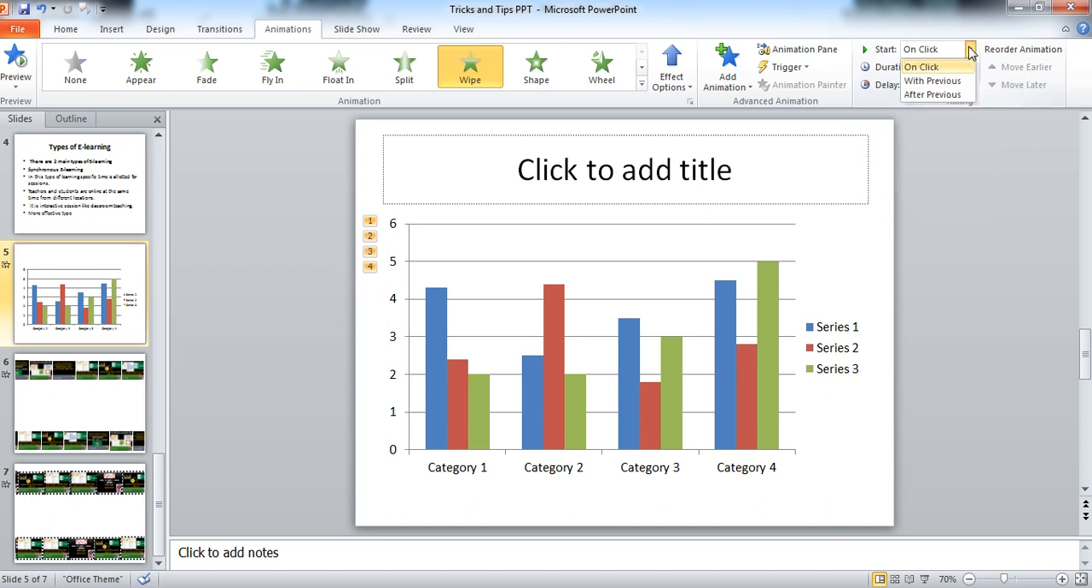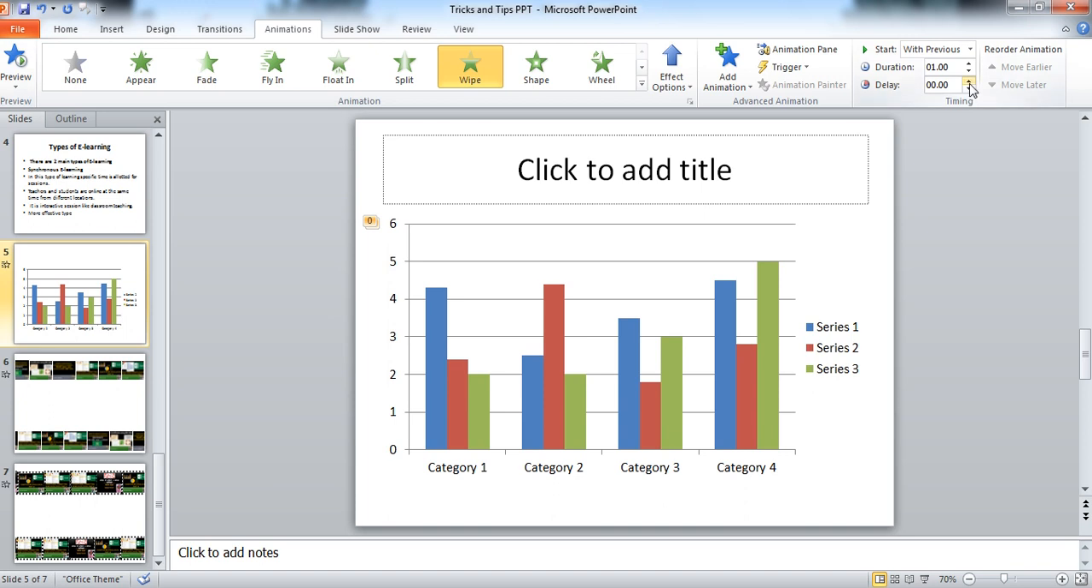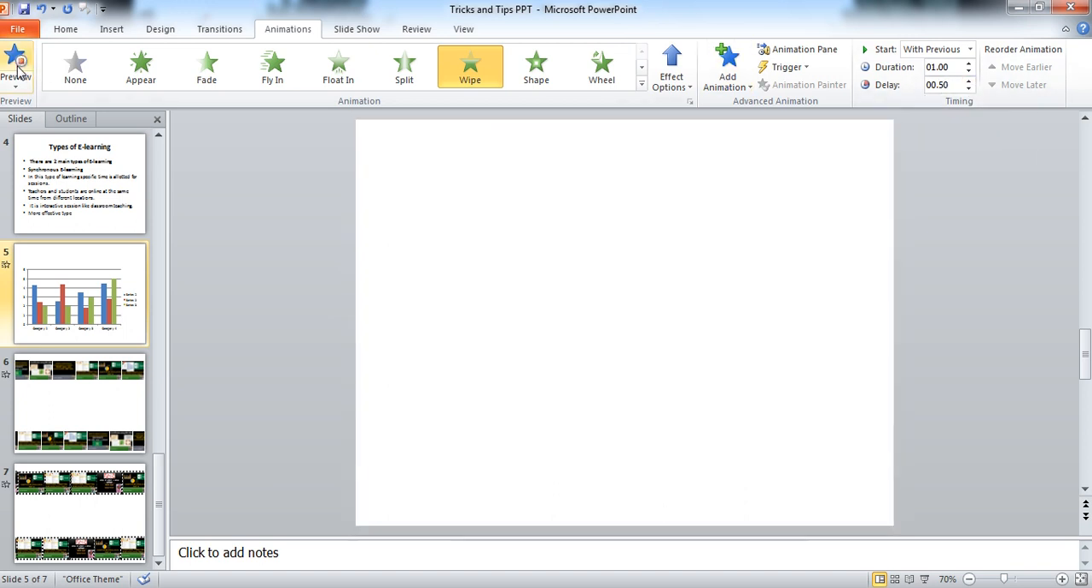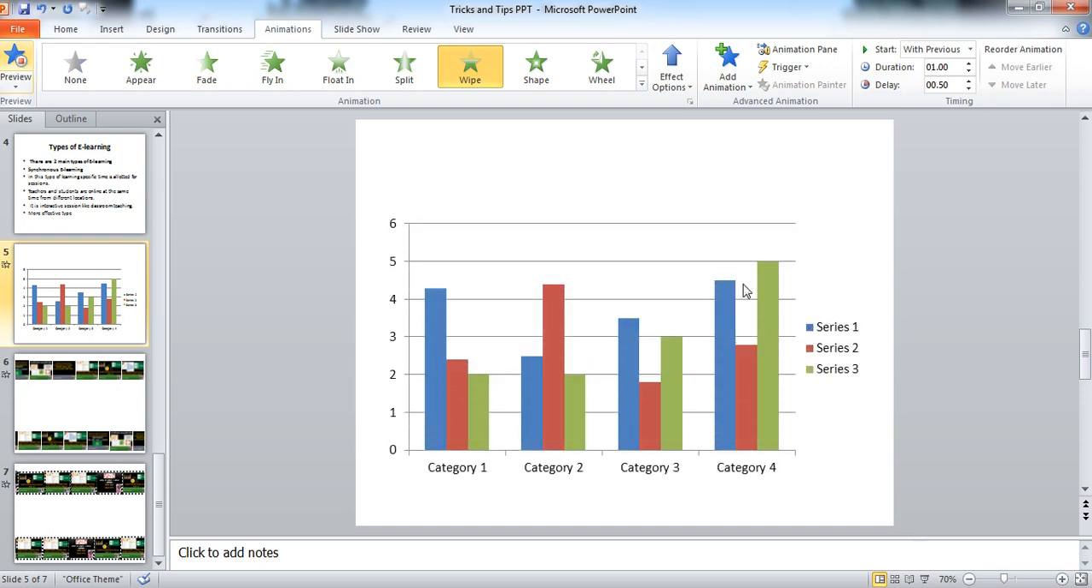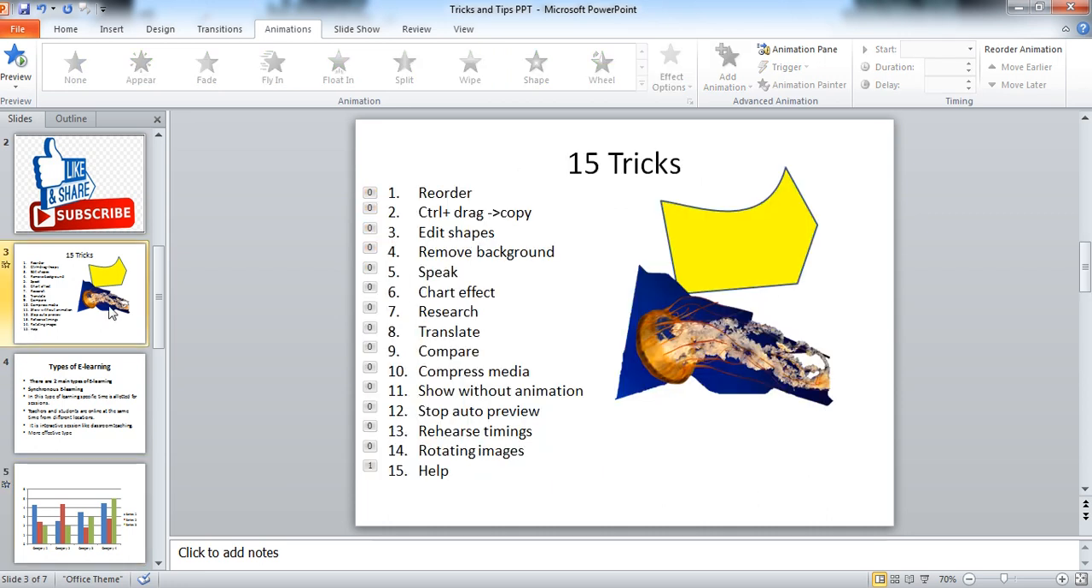You can change with previous. And you can set the duration here and click on preview. One by one this will come in. You can set the delay timing here. In this way you can apply the effect to your chart.